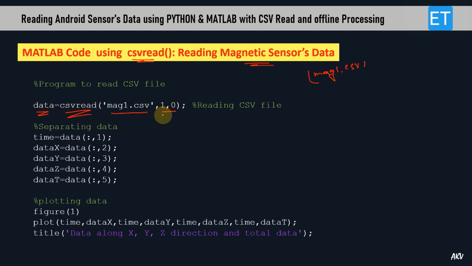Now what the 1 and 0 are doing here: as I said, the first line of the CSV file is carrying text, so you have to ignore it. So I am reading from the second row. That means this 1 and 0 is actually reading the file from the second row, and taking all column values. So I have left the first row. That means all numerical values are stored in the variable data.